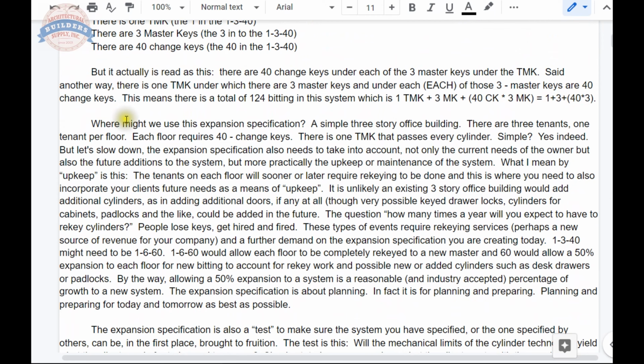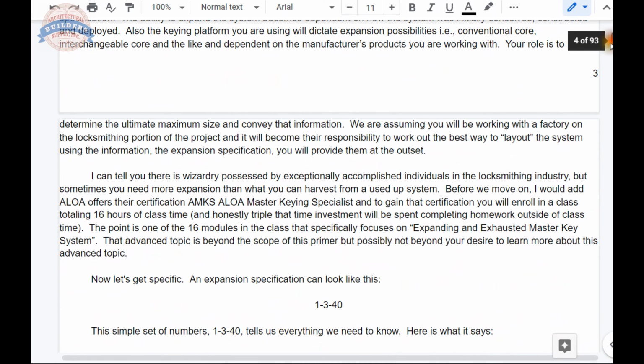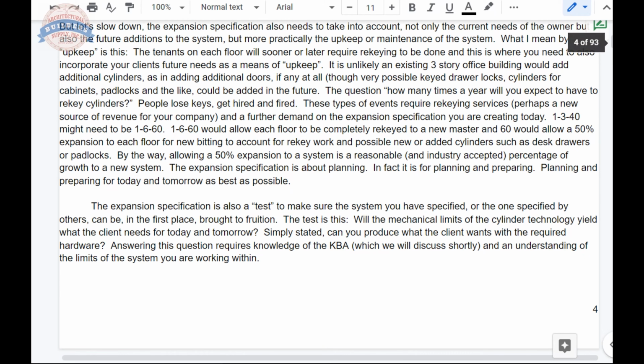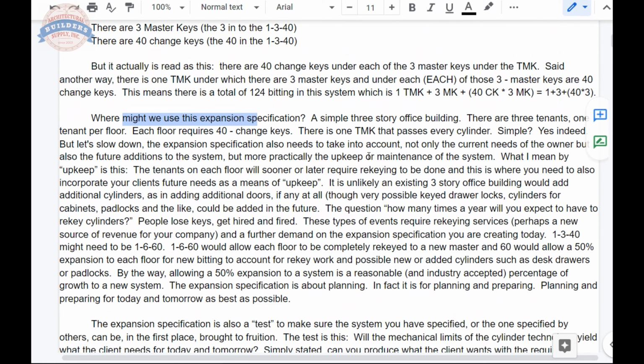So where might we use this expansion specification? Where would a 1340 actually exist? A 1340 could be used in a 3-story office building. There are 3 tenants, 1 tenant per floor. Each floor requires 40 change keys. Well, that's pretty easy. And there's 1 TMK that passes every cylinder. Simple? Yes, indeed. It's that simple.